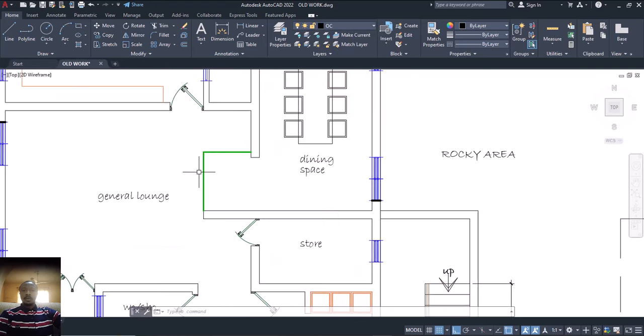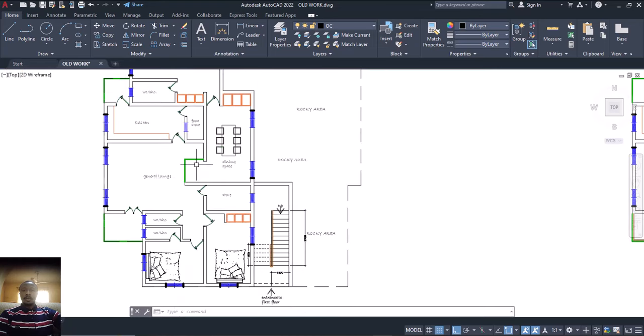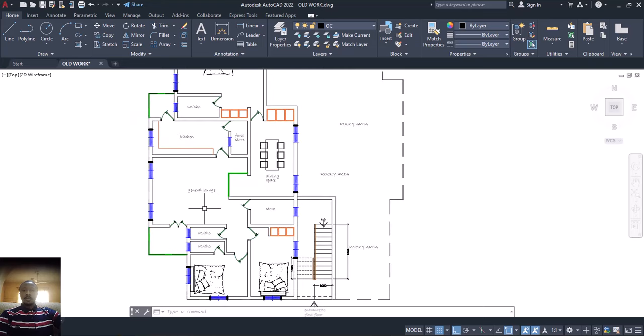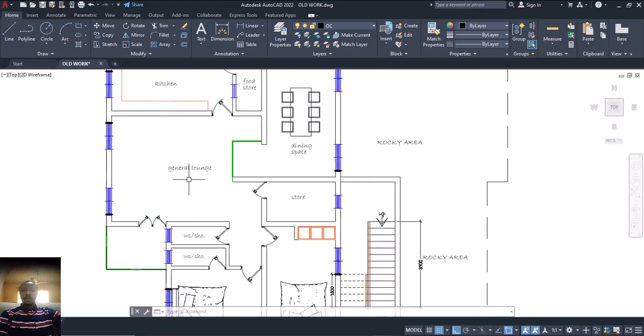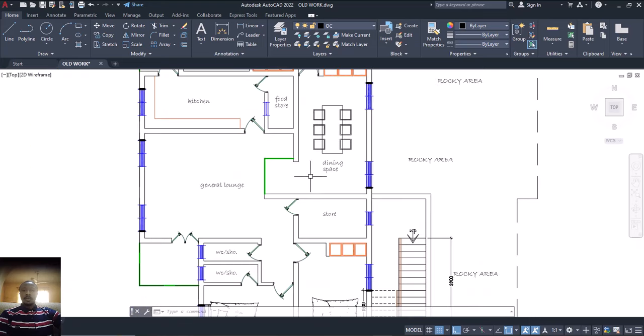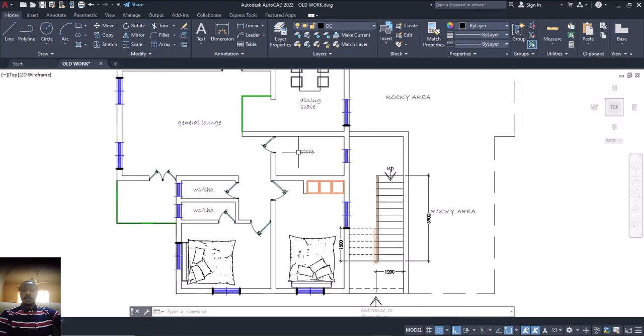This is the dining. Possibly at this place now there might be a step. Is that okay? Maybe glass or something like that, somewhere around here. Sorry, general launch rather, not generator, general launch. Okay, this is the dining, and from here we have a store.